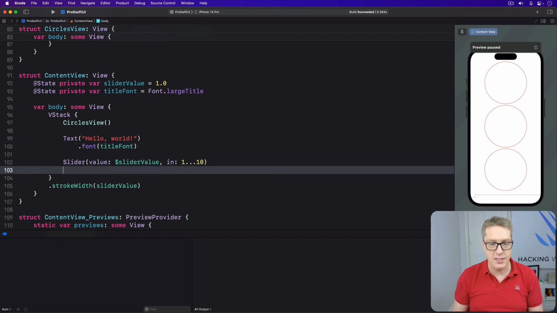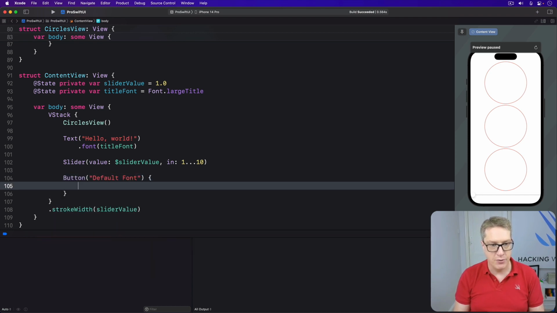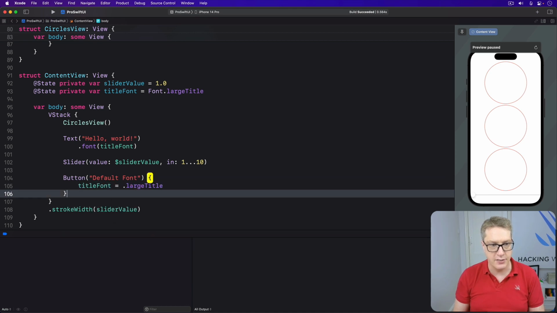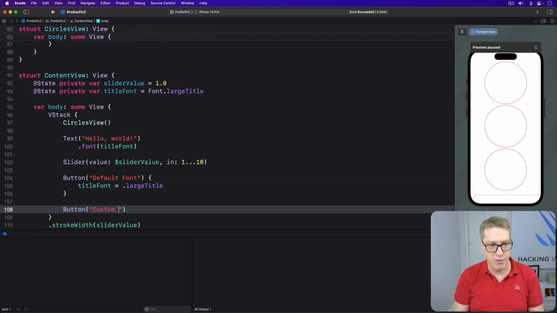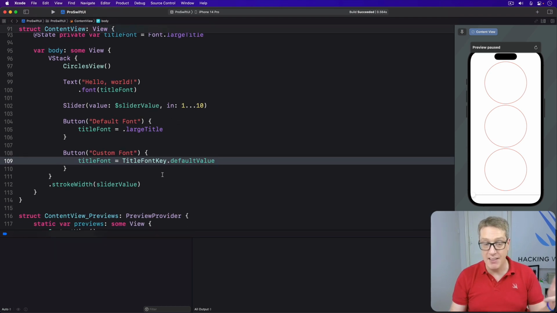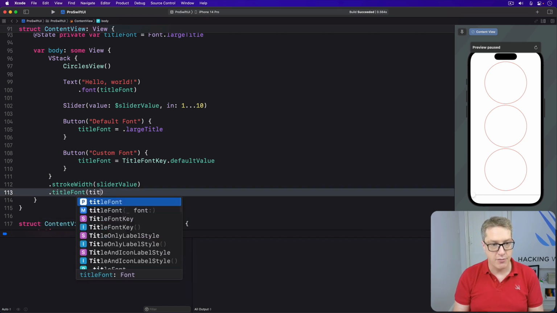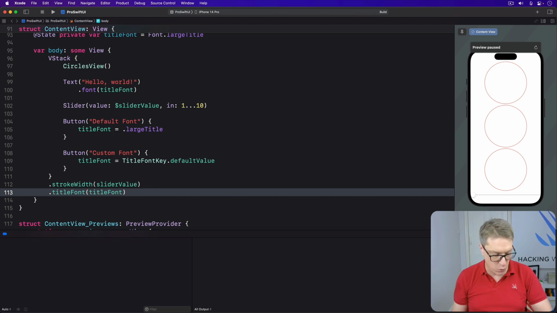And then below the slider, I'm going to add two buttons. One to switch to the view's default font, and one to get a custom font from an external theme. So we'll say first button is default font, and we'll do titleFont is .largeTitle, and then custom font, might use an external one from the font key we made earlier, like that. And finally, we want to inject that value into the environment down here with our stroke width modifier. We'll do titleFont, like that. And that should work great.